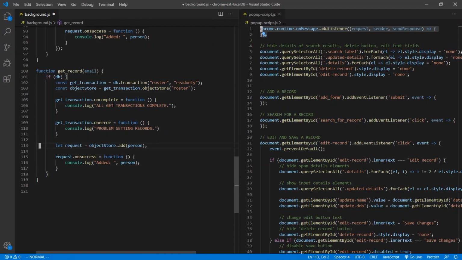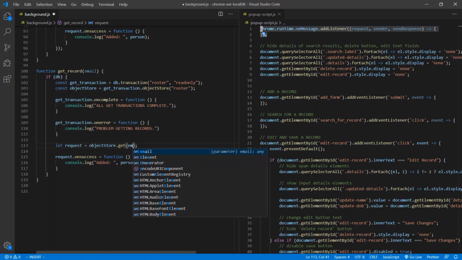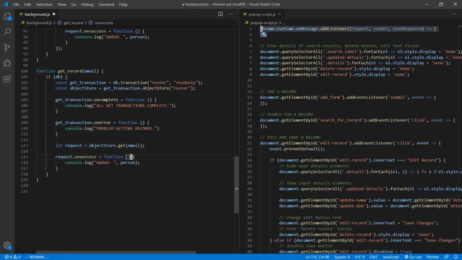Request is equal to object.store.get. There we go. Get person. No, get by email. And so this request onSuccess will need the event. The event is the result. So that holds the record we actually got. So let's just do this.